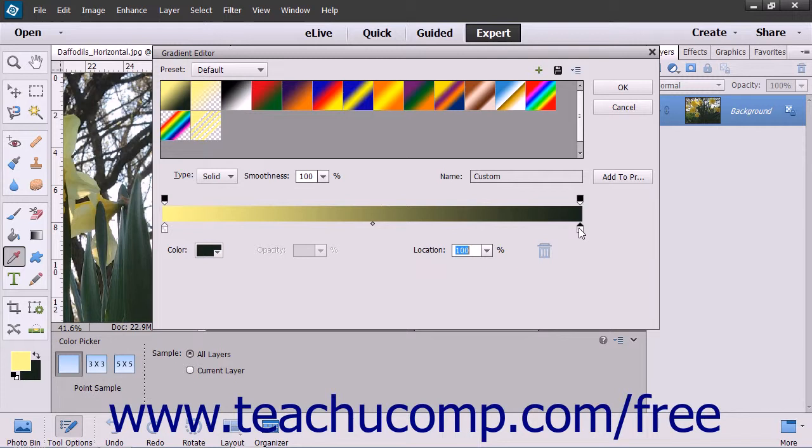The color stops determine what colors will display in the gradient. You can click the bottom row of color stops to add a new color stop. You can delete a color stop by clicking it to select it, then clicking the Delete button in the lower right corner of the dialog box.